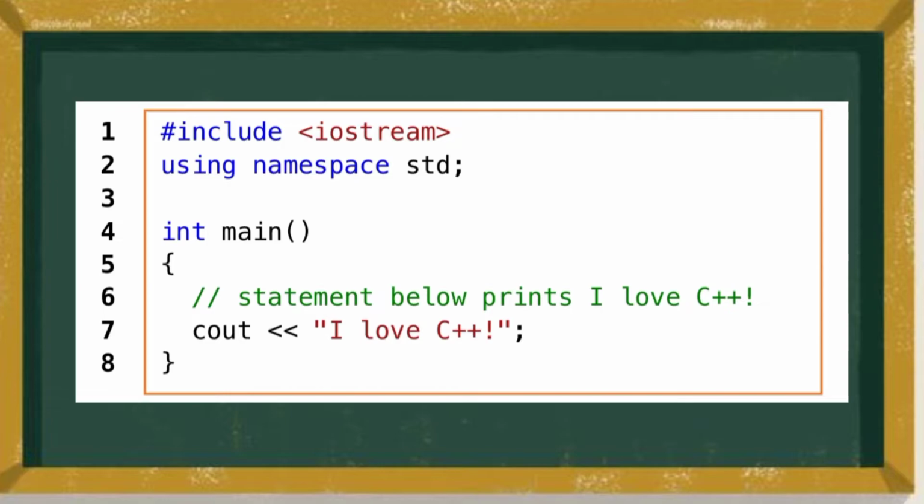In the given program, the directive #include <iostream> instructs the preprocessor to use the header iostream to display "I love C++" to the screen. iostream is a precompiled C++ code that handles input and output operations. Line 2. The line using namespace std tells the compiler to use the std namespace.